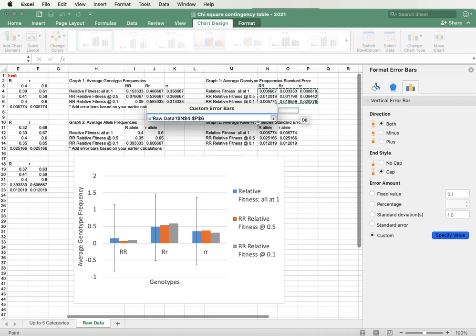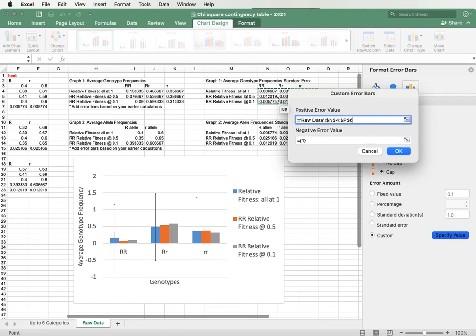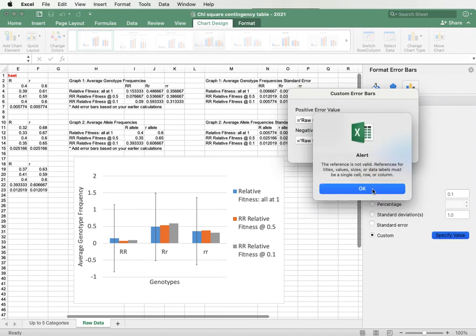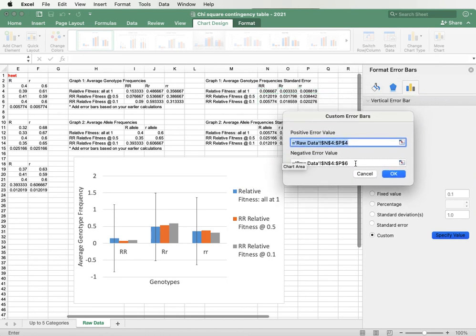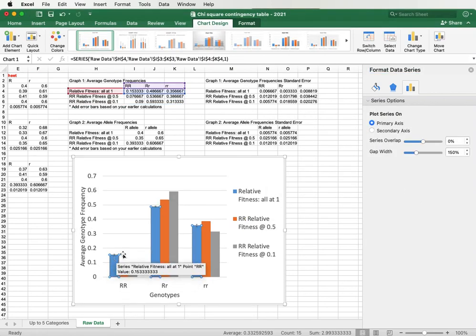If I highlight all 9 data points and I do that for the positive value, and I copy that and paste it for the negative value, and I hit OK, it's not letting me do the range. So it wants me to do each bar separate. So since the blue is the relative fitness of all of them at 1, I'm going to change this, instead of being all 9 values, to those 3 values. I'm going to copy that and paste that for the above and the below, and I hit OK. And you'll notice that the error bars actually reflect what our standard error is up here.